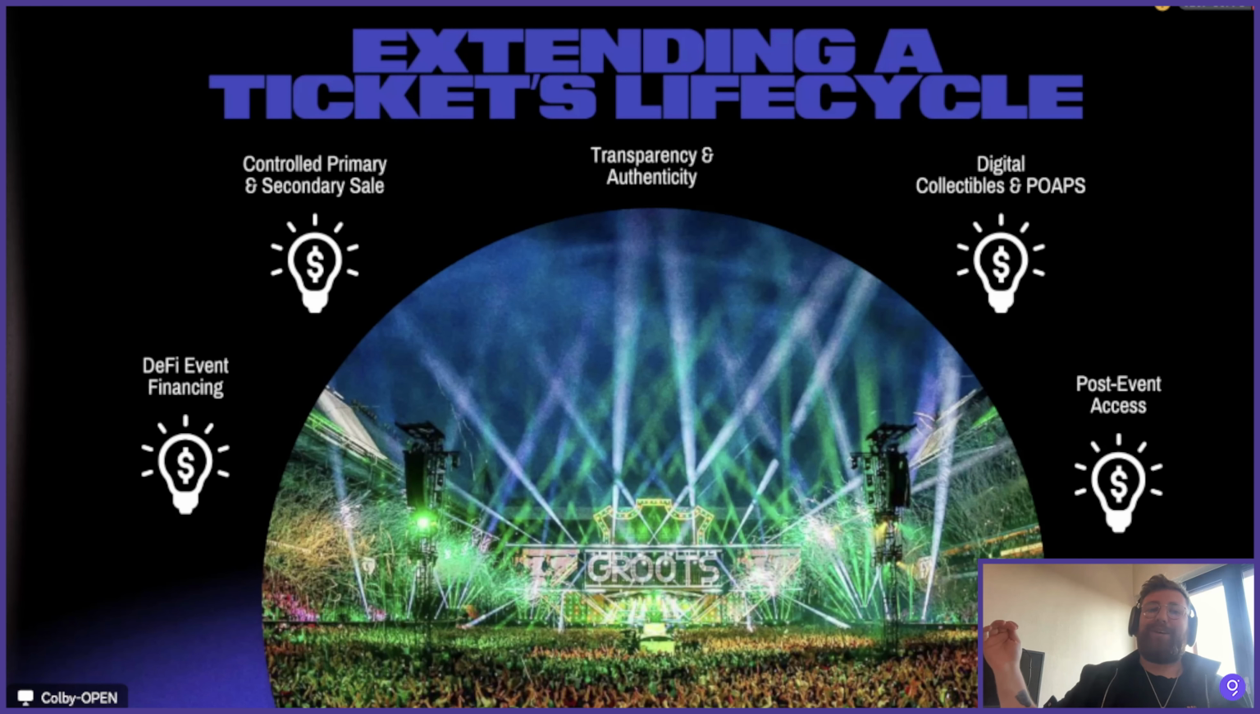And why do you want to do this? I think that's a good point to discuss. We see it as an extension of the ticket's life cycle. Whereas the primary market is a black box environment and gets very opaque, you don't really know how many tickets are being sold in the primary, or how many are being kept for the secondary. This is a way of fully opening that box up and providing transparency and authenticity of those tickets. You know exactly who's selling them, where, for how much, and how many are being sold, but also importantly, it gives control of the primary and secondary sale back to the artists and organizers I've mentioned.